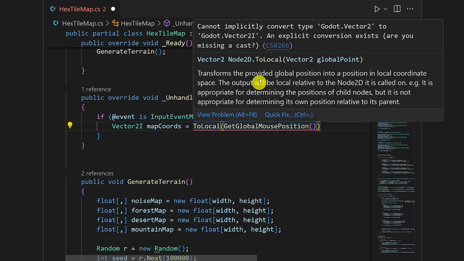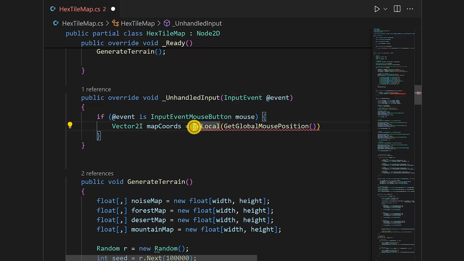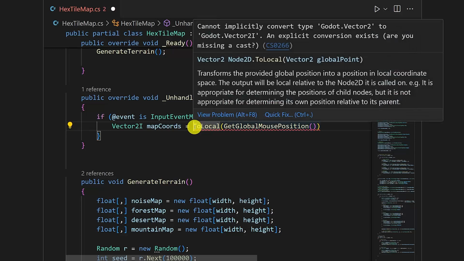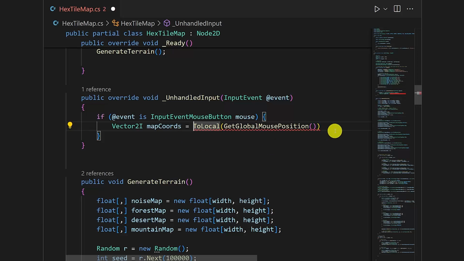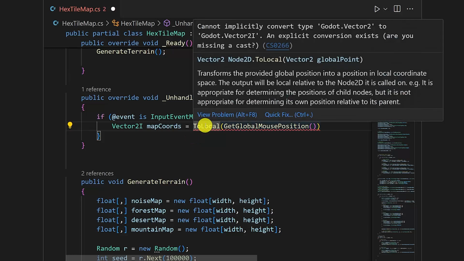So this means that the origin of this coordinate space that we're converting this into is always going to be in a fixed position relative to our map. Because the only thing it takes into account is our map, not the canvas layer that our map is on. And so with that, we can now rest assured that no matter where our map is placed on our canvas layer or in the 2D world generally, we're always going to get consistent coordinates relative to the map itself.